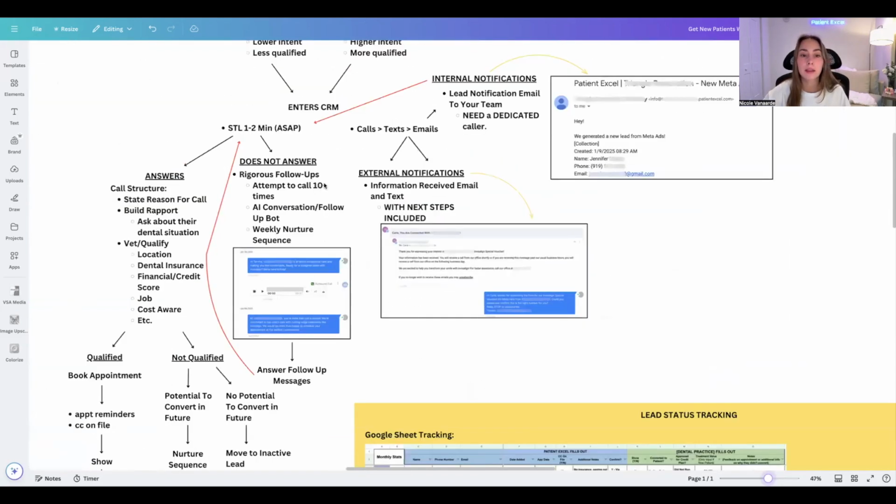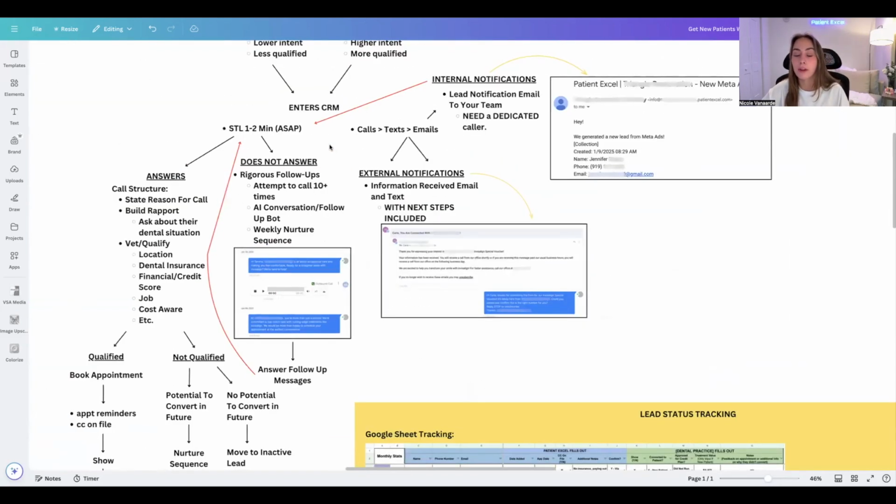So now in the case that the lead came in, they got their information received email and text message, and you're having your dedicated caller follow that speed to lead protocol and you're getting them on the phone. Now in the case that they answer, you're going to go ahead and go through your call structure with them.